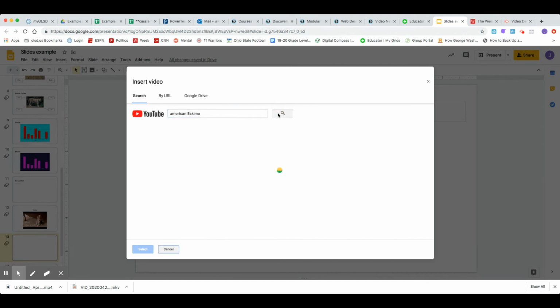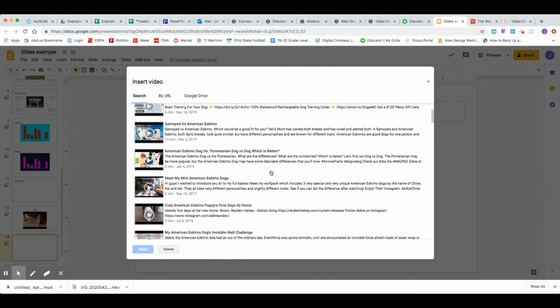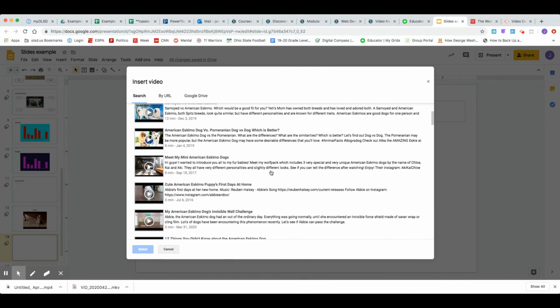I used to have an American Eskimo. I think they're quite cute. Let me see. Top 10 facts. Samoyed versus Eskimo versus Pomeranian. Which dog is better? Boom. Meet my mini American Eskimo dogs. You know what? I can't resist that one. So I'll click on this.